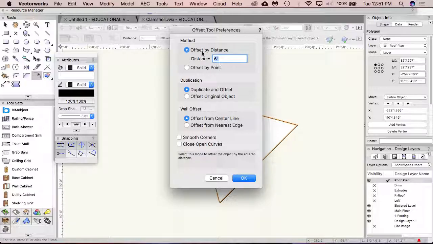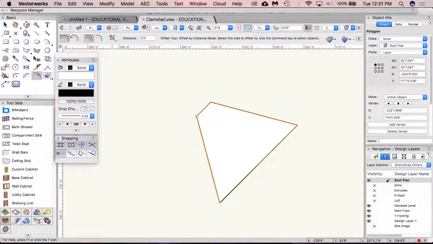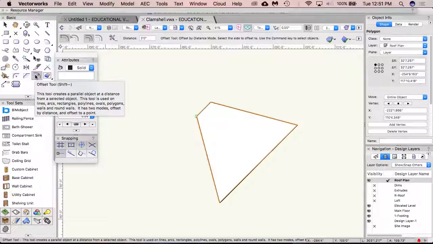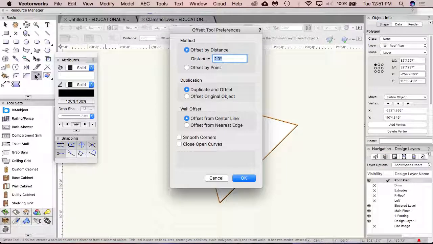So this is that offset by distance mode that is selected. I can specify the distance. I actually want 2 feet and tab that in. Or I could select offset by point and just click that distance. I do want to duplicate and offset the shape, so I will leave that and I can hit OK. I can also double click on any tool icon, and it will bring me into that tool preferences dialog box instantly. So I can hit OK.